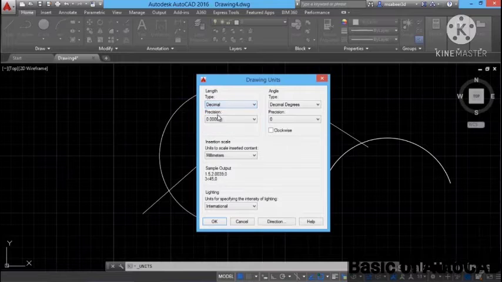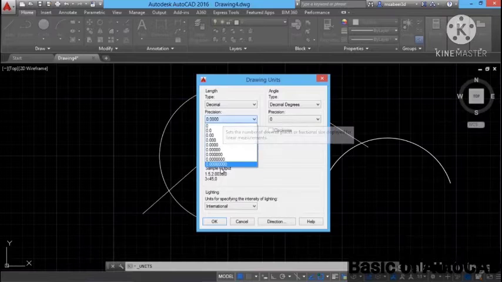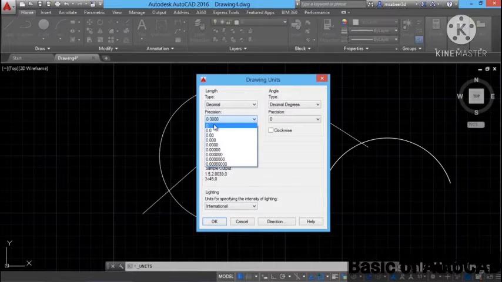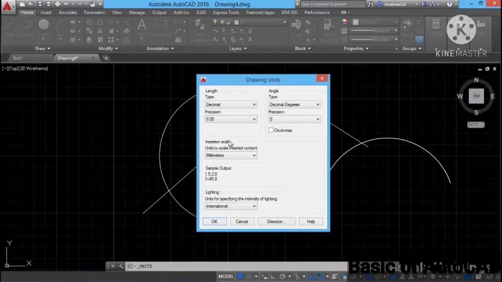Let's select decimal, because decimal is basically meant for metric and which is commonly used in India. Next, we have to set the number of decimal places. You can go up to 8 from 1 decimal. I'll set, say, 2 decimal places. Next, we have an insertion scale option.